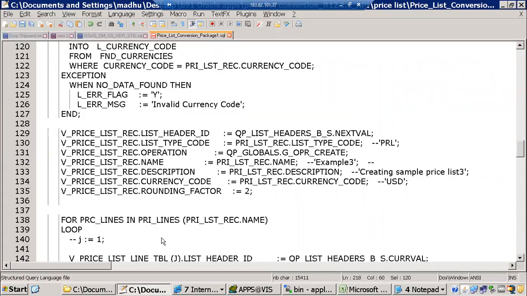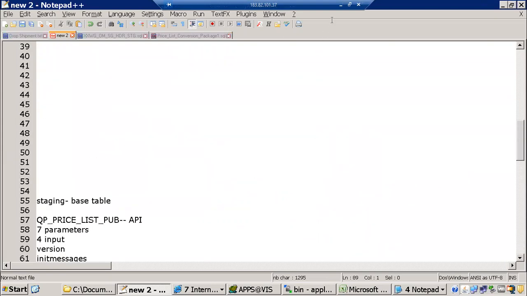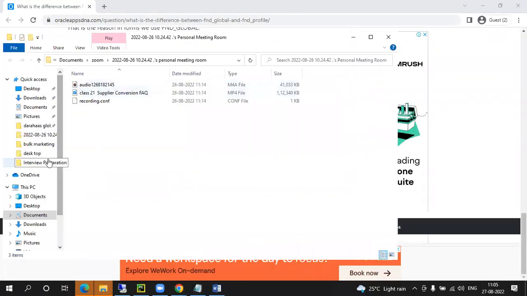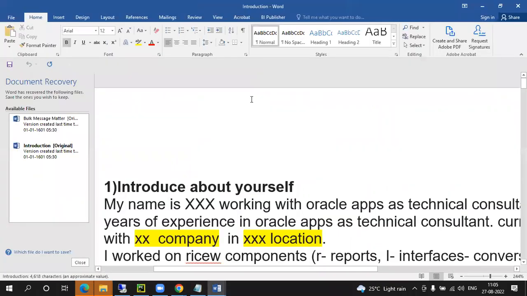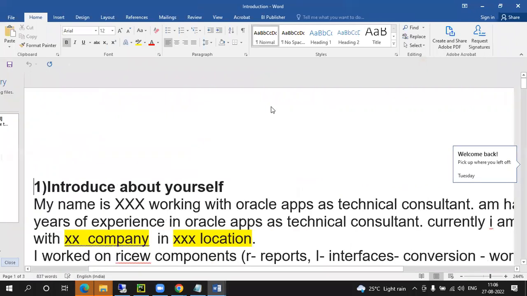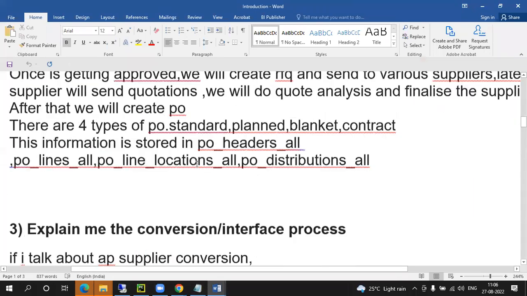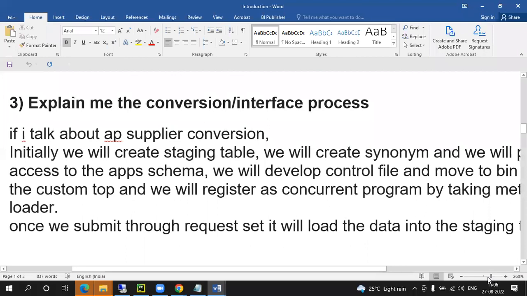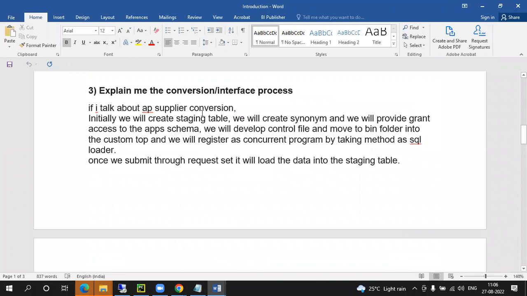If someone asks you to explain the price list conversion, you tell me the flow. Or if someone asks about supplier conversion, what is the answer? This answer you have to say. Can you read this? Different, same way you have to explain. Can you read?